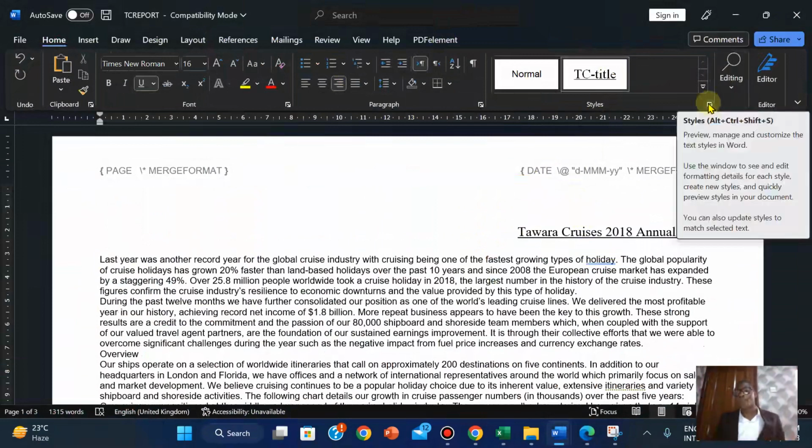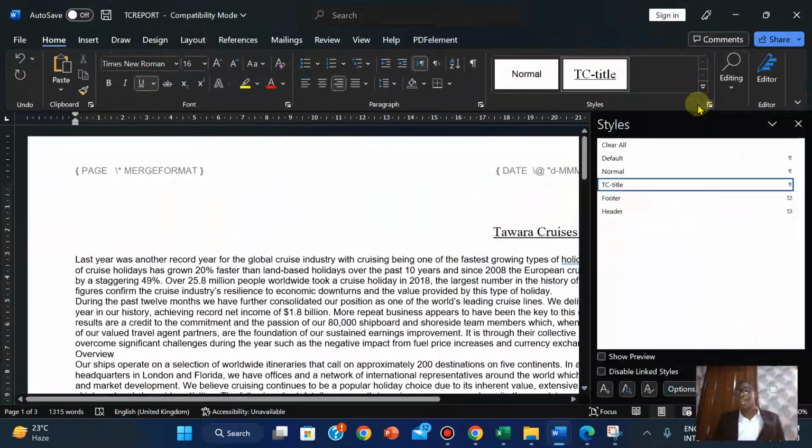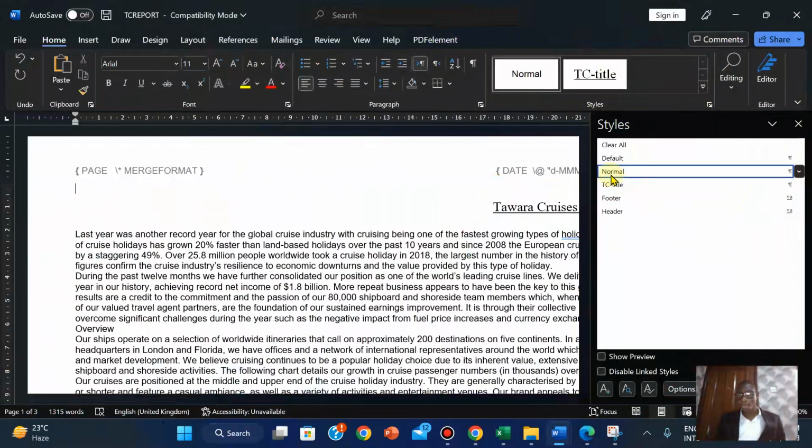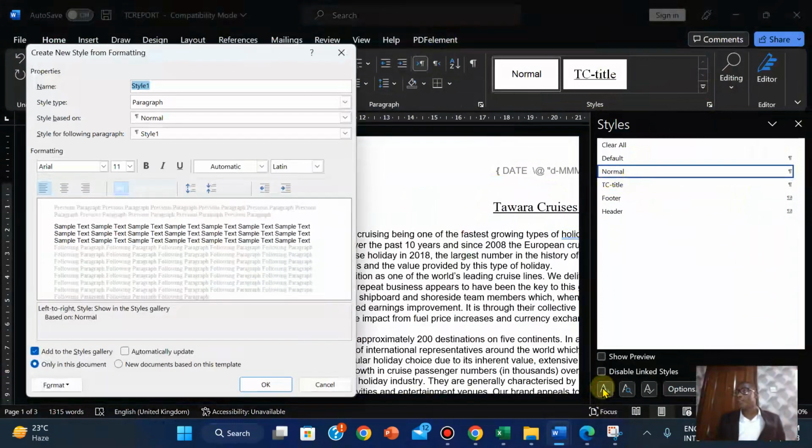So I'm going to click here on the styles, and right here we have what we call the style organizer, or style manager. I'll click on Normal, and on the A plus, which is for new styles, I'm going to click it. On the name, which is in the properties, I'm going to right click and paste this. Obviously in the exam you're going to type it the way it is.